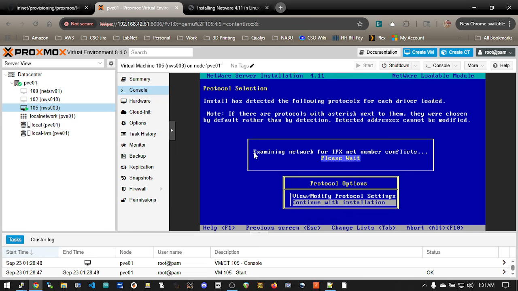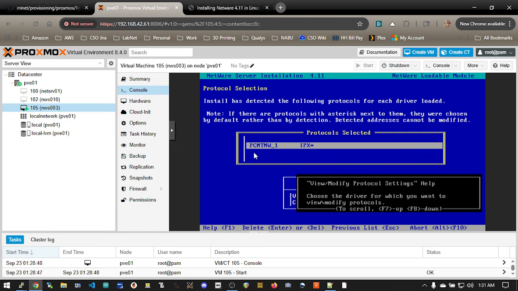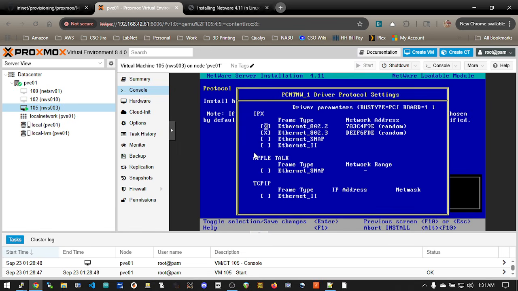Now, in the simple installation, you don't get any options here. It just does it. We are going to modify these protocol settings because, tab. Oh, shift. I don't want 802.3. And I want to change my network here to be my real one, which is 05000042. That is the IPX network on my Cisco.